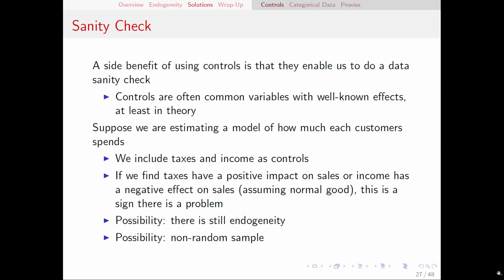One benefit of having controls in a regression is that they sometimes enable us to do a data sanity check. Control variables are often common variables that have well-known effects, or at least well-known effects predicted in theory. So if we see an estimate for the effect of our control variables that doesn't make any sense, that might be a red flag to us that something is still going wrong in our regression.